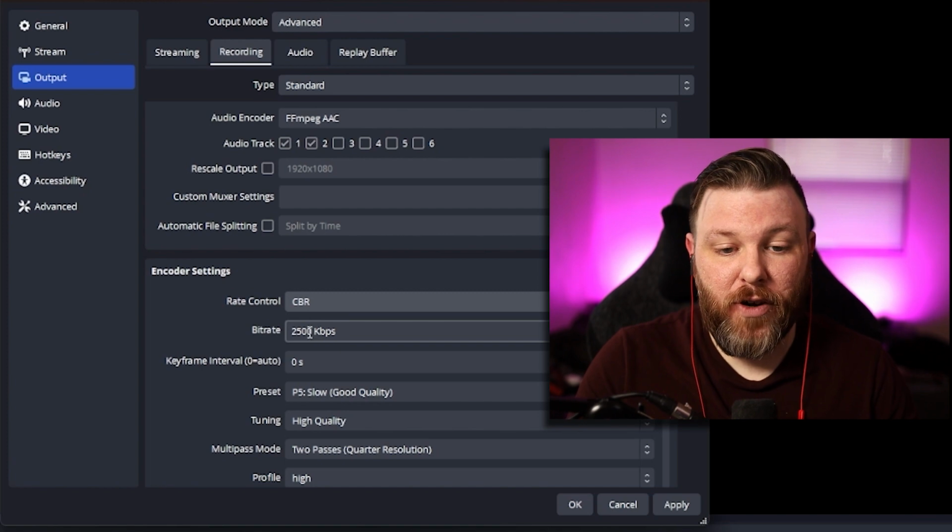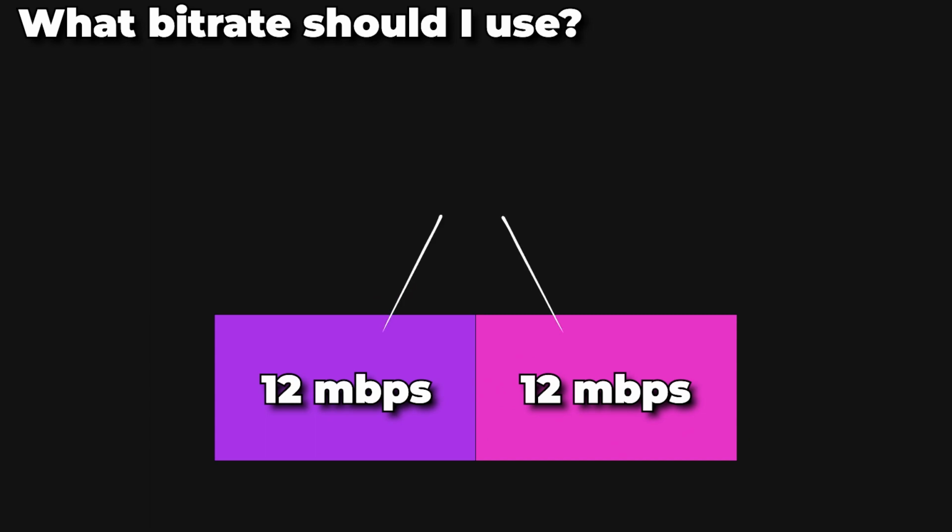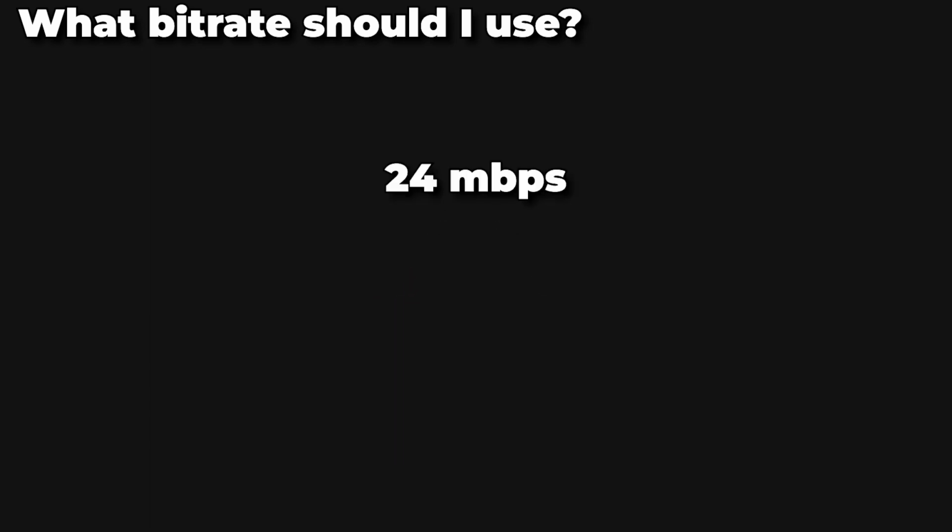And this is kind of overkill. You don't have to do this. Like I said, do what's best for your system. So essentially I'm going to need 12 and 12 together, which is 24. And then I need another 50% on top of that. So I'm going to set mine to 36,000.